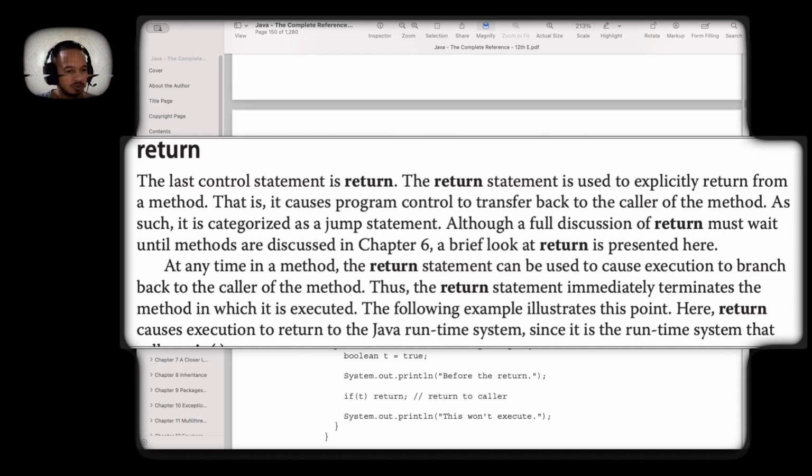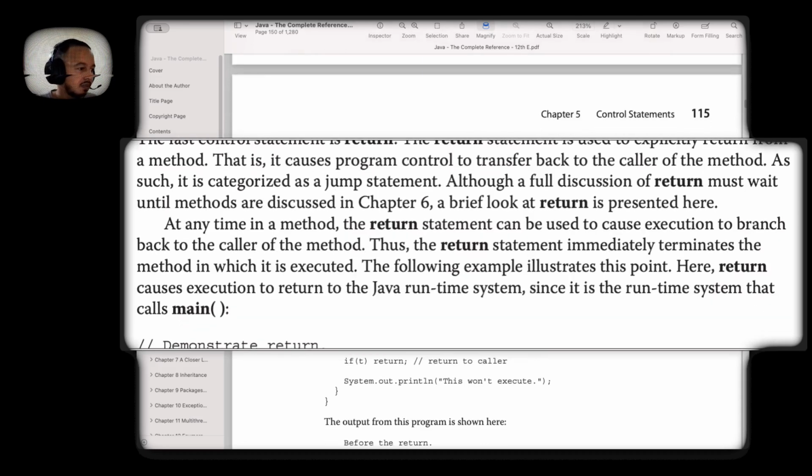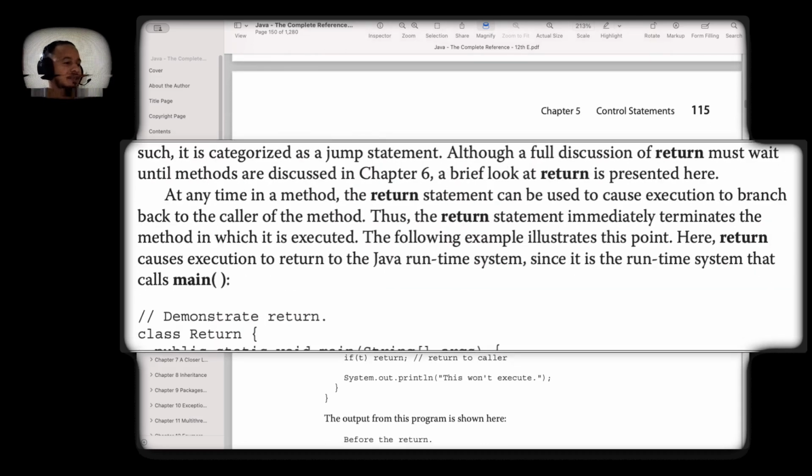Although a full discussion of return must wait until methods are discussed in Chapter 6, a brief look at return is presented here. At any time in a method, the return statement can be used to cause execution to branch back to the caller of the method. Thus, the return statement immediately terminates the method in which it is executed. The following example illustrates this point. Here, return causes execution to return to the Java runtime system, since it is the runtime system that calls main.